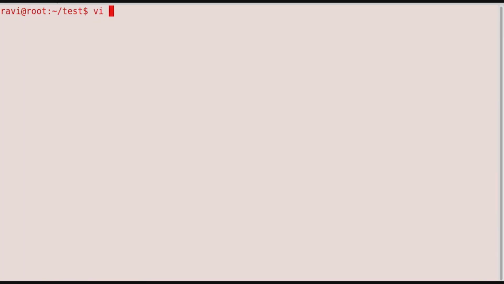Now let us see the demonstration of VI editor. I have used a command called vi space course, then I have pressed enter. Now you can see that it goes into the VI editor command mode, and you can see that the file is opened, and at the bottom of the line you can see the file name as course, and it is also put as new file.